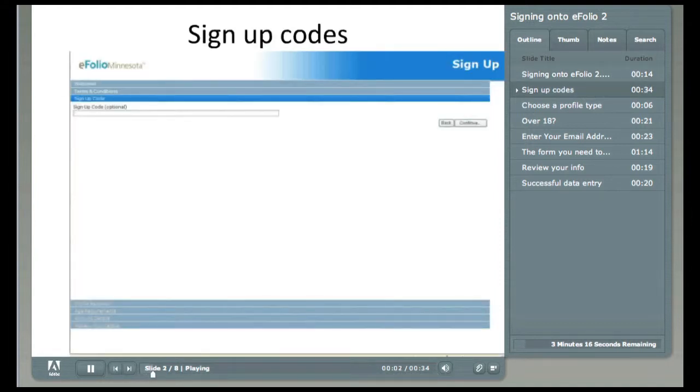I skipped a few screens, but after you've gone through the welcome screen, examine and agree to the terms and conditions of eFolio, you'll come to the sign up code screen. This is an optional screen. Your teacher or school might require you to enter a code at this point in time. Ask them what that code will be.